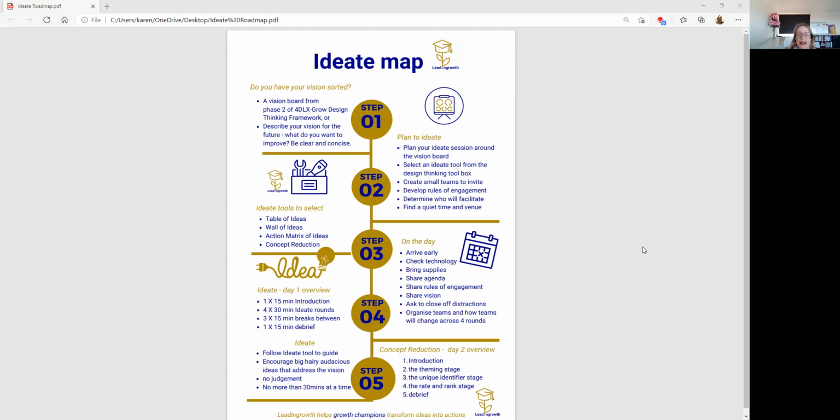We know that concept reduction is phase 2. In phase 1, we're going to select either table of ideas, wall of ideas, or action matrix of ideas. Any one of those is fine. We do have others, but we're just doing this for simplicity purposes. Once you've selected one, it really doesn't matter which you select, particularly the first time.